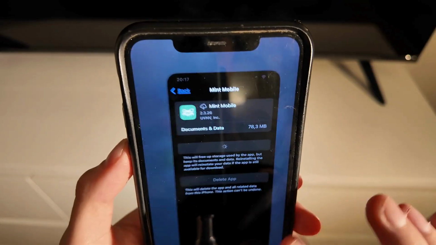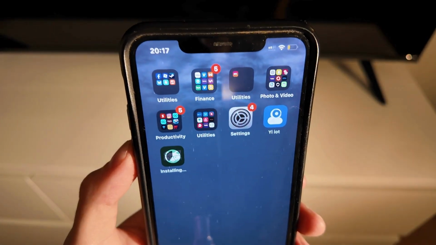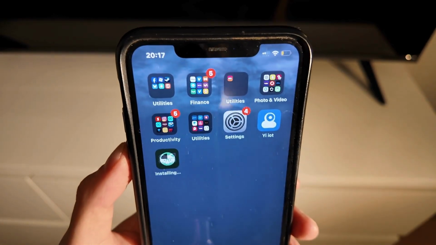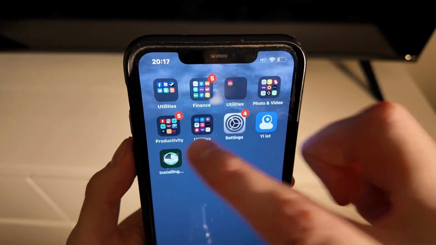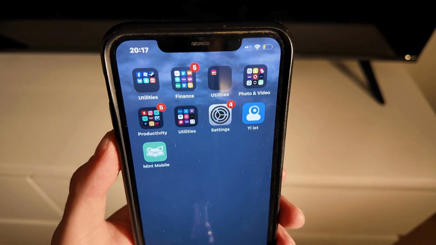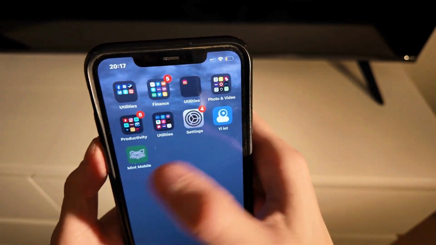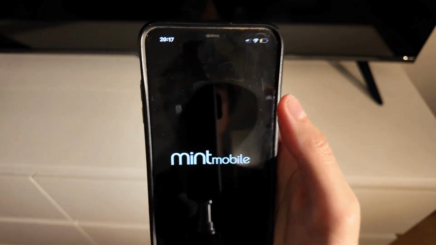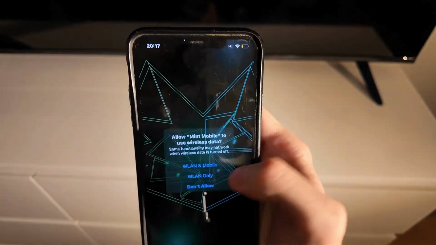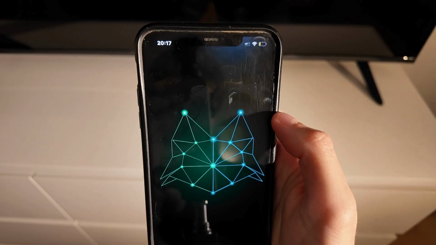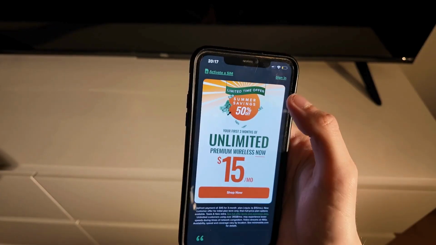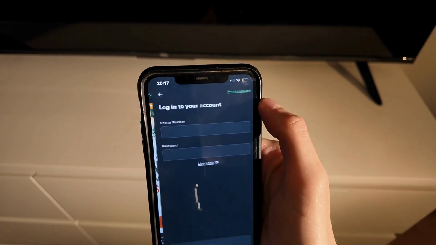Now we're just going to simply wait a couple of seconds for the Mint mobile app to completely update to its latest version. So as you can see, it says installing here for me, and that means that my Mint mobile is currently updating. Now we can go back into the app here. As you can see, I'm just going to show you, and I'm just going to click here. And it should actually work really well now. And I'm just going to click on sign in here.